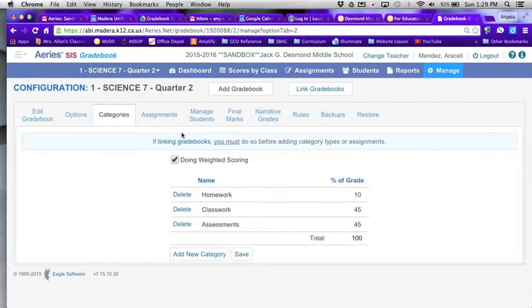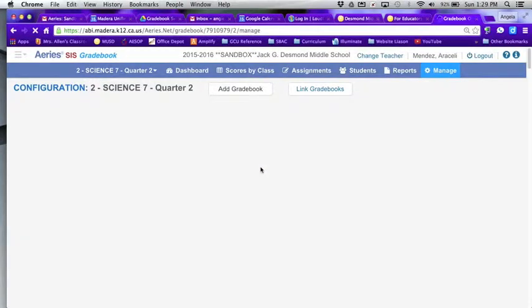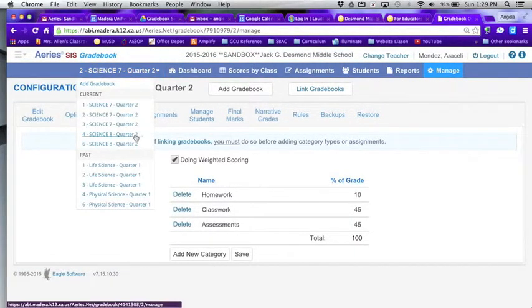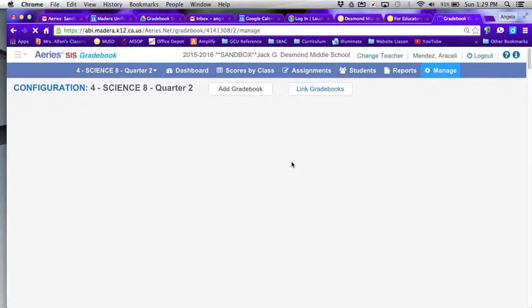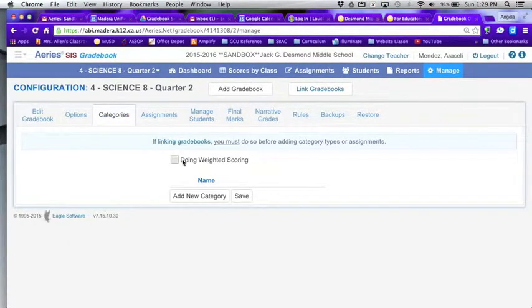And if I go into any of my other ones, this one is for period 1. So if I looked at period 2, quarter 2, I should already have the categories in there. So if I click Categories, it's weighted. So I need to go to my Science 8 next, since that's a different class and it's linked separately. And I'm going to click on Categories on the top toolbar.